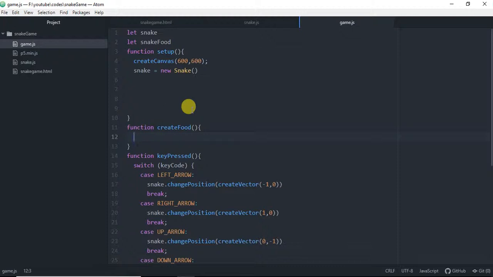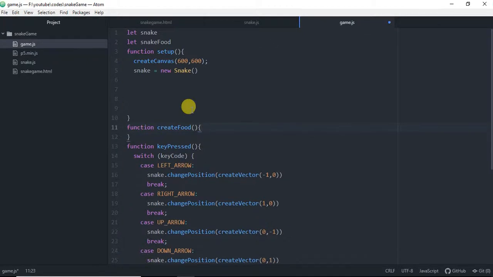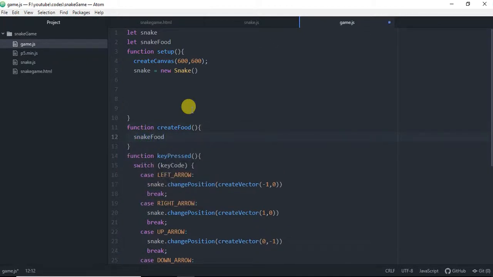What I need is, I think we have 10 size. Yes, we have 10 size. I'll create ellipse food. Snake food is equal to, I will create a vector of random. I should have made this random between two numbers.